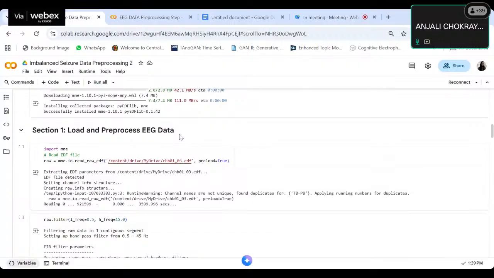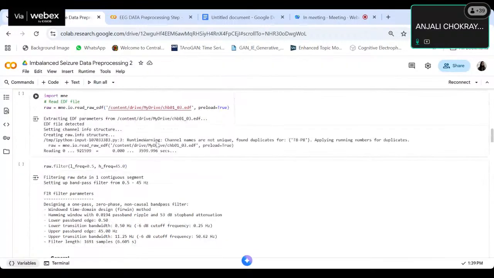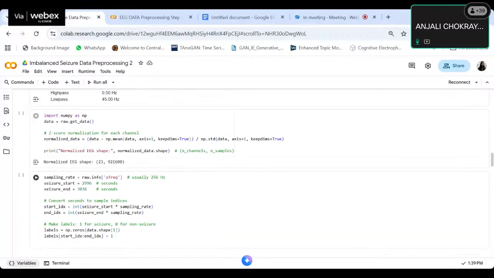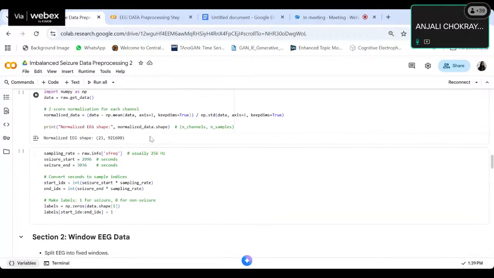I load this data, apply a bandpass filter and normalize the data set. Up to here, this is whatever process we follow in pre-processing. So I just took a few steps here, and I normalize my data.